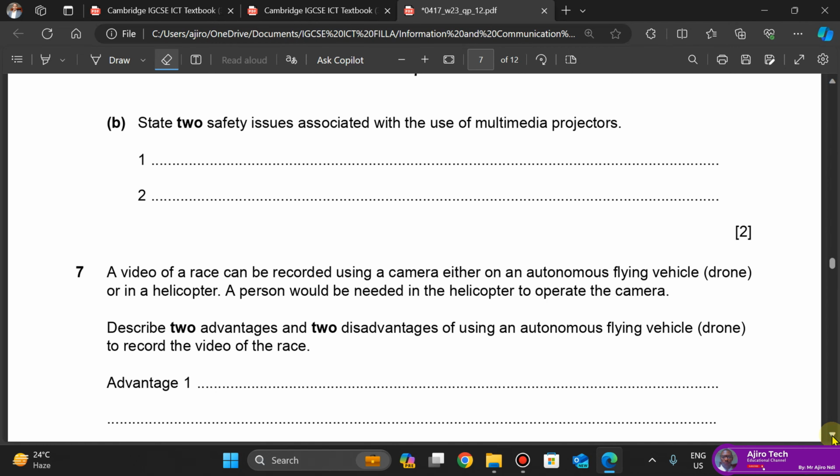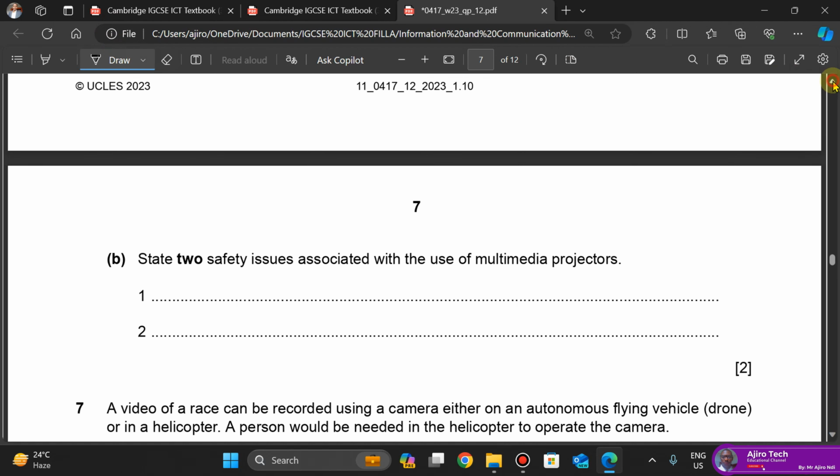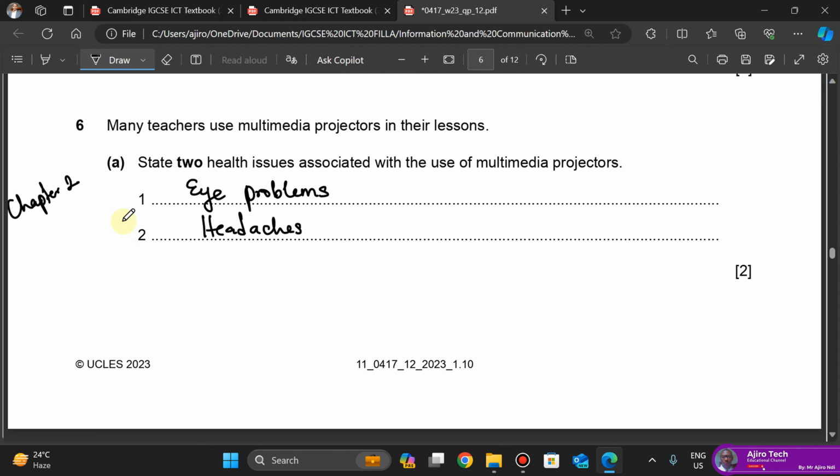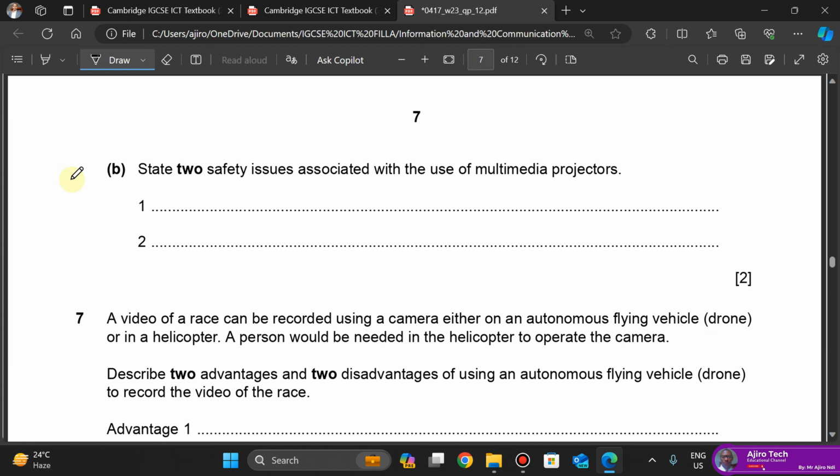State two safety issues associated with the use of multimedia projectors. What are those safety issues? Now we're talking about physical safety, right? For the first one, looking at it for too long, you can see this in chapter 5, under the health risk. Then for the B part, you see this in chapter 8. We talk about safety and security, and look at the physical safety.